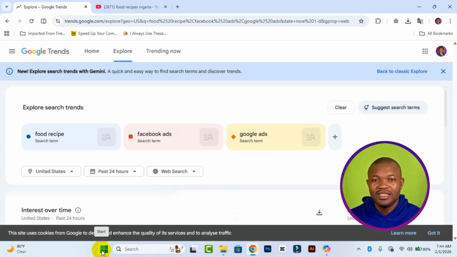It's that simple. So this is how to use Google Trends right now.